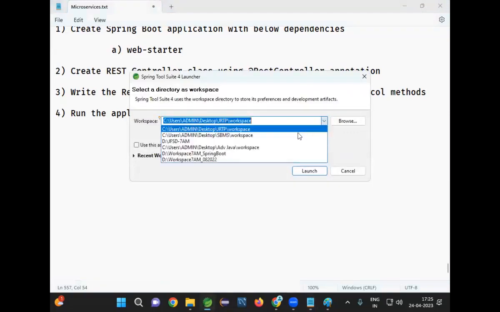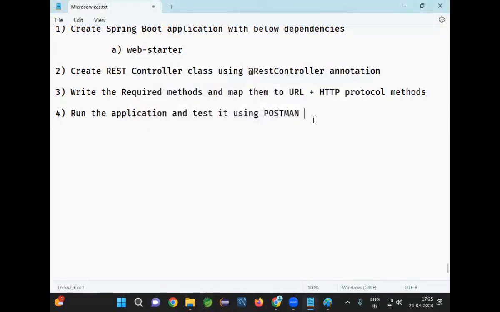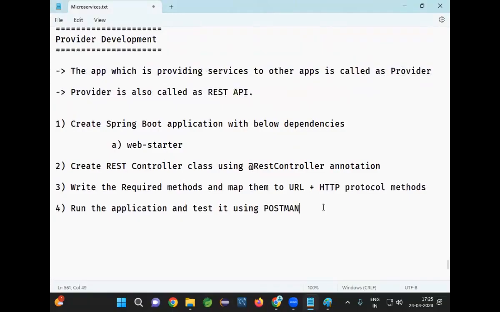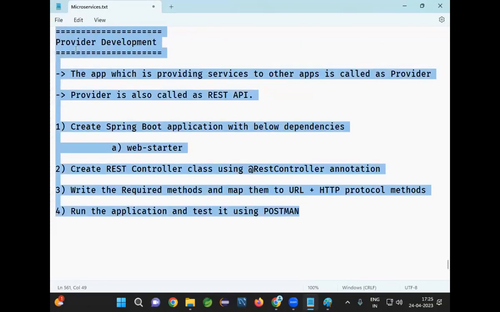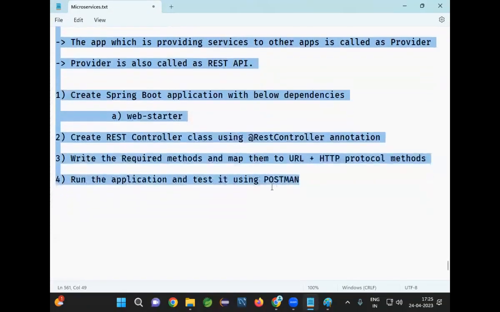Yeah, let me go to the Spring Boot workspace. Now I want to develop our first REST API application.